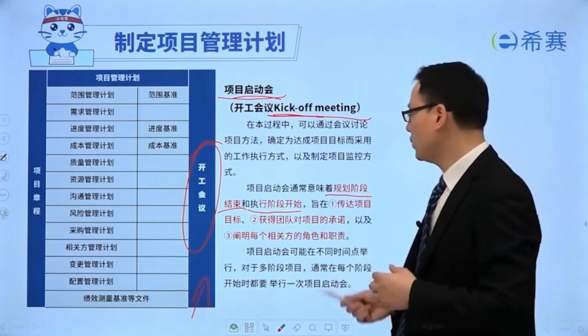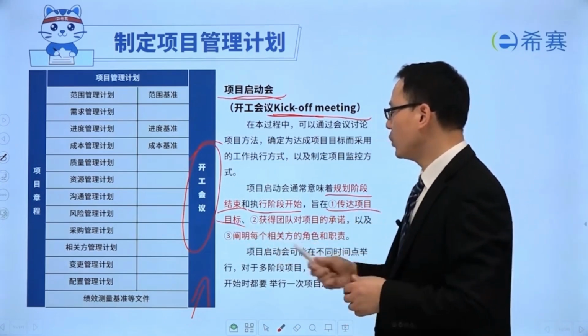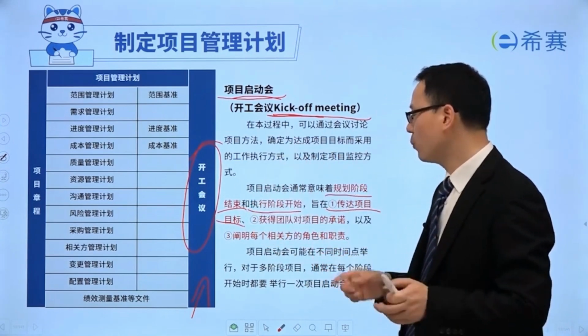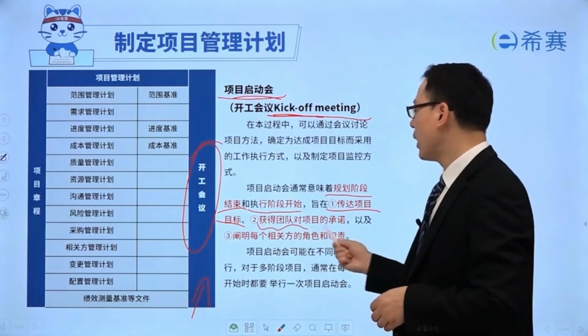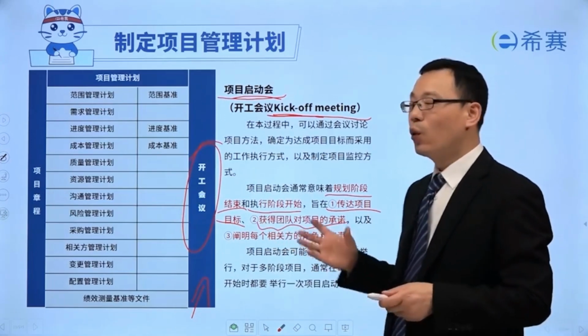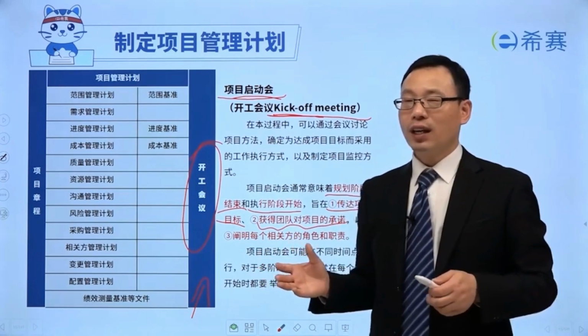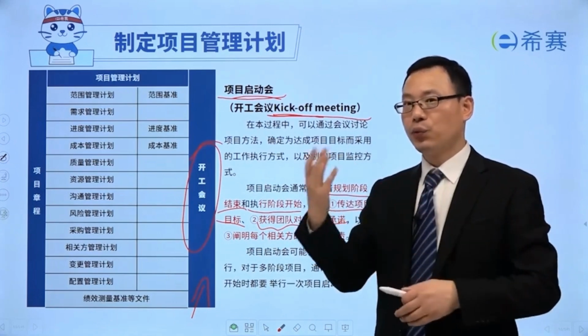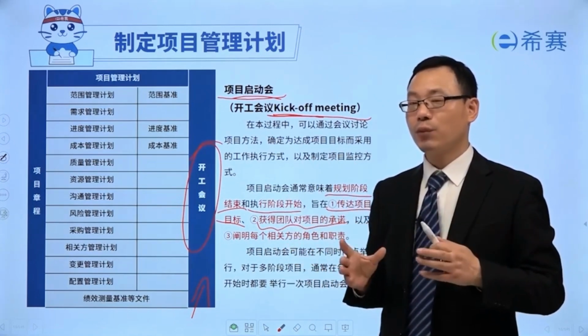First, communicate project goals to all key stakeholders. Tell everyone what we'll do, get everyone's attention, and sync. Second, secure team commitment. What's team commitment mean? It's getting everyone to accept this project's objectives and work hard for it. Push the project together. Complete this project.